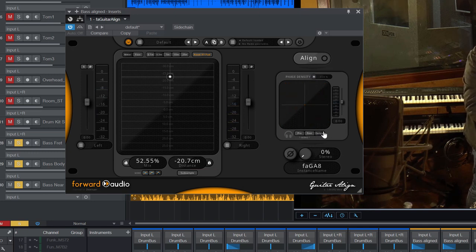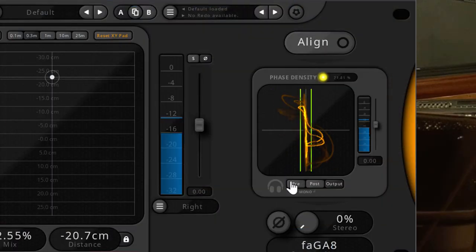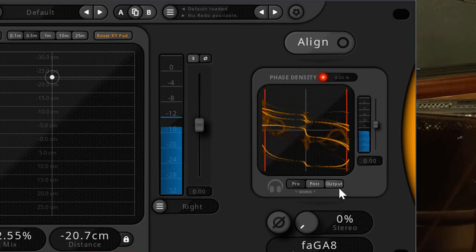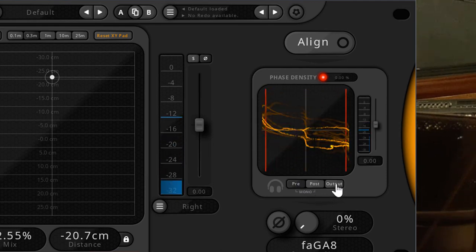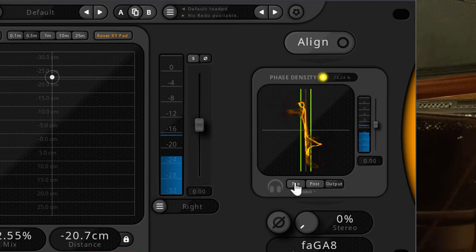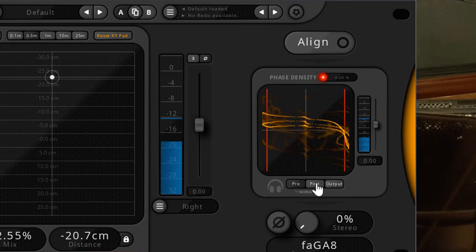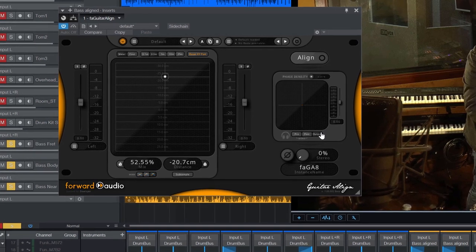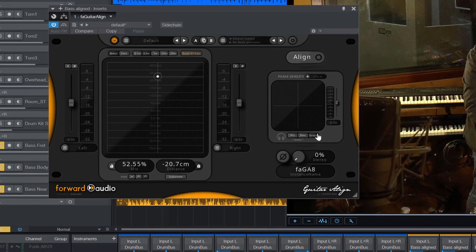Alright, so this is already a huge improvement. You may have noticed that the phase density scope in the right-hand side of the plugin changed from red and very widespread in the original, which means anti-phase, to a green and very narrow field in the time-aligned version. So, as this is already settled, let's look for a good mixing value between these microphones.